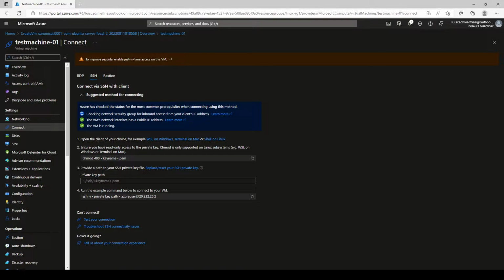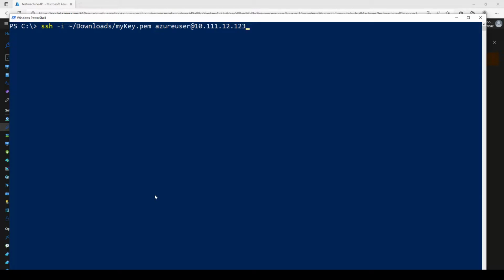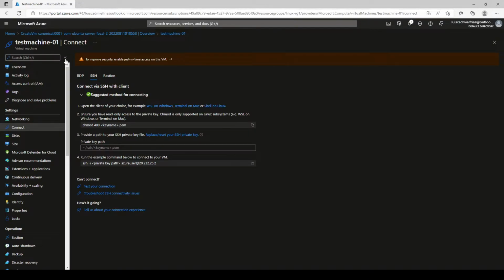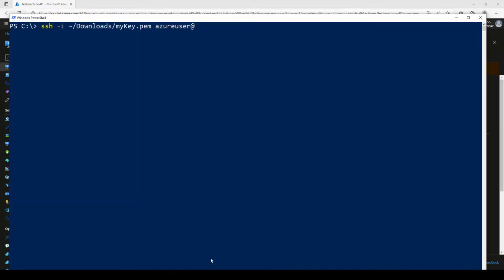So to be able to connect via SSH, we have to use the following through PowerShell. But let's change this information for our public key. So let's go to the VM again and copy our public IP address, right? And here we have to put the path and the name of our .pem file. So let's see if this is correct.